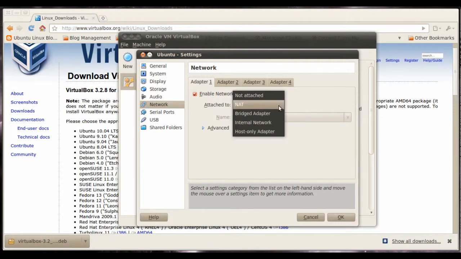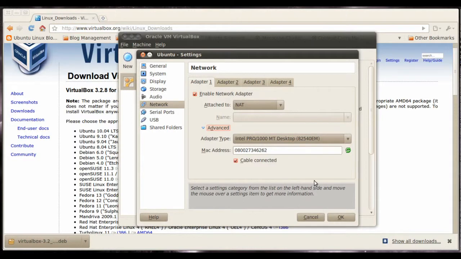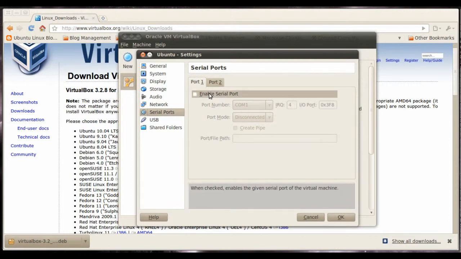And you can change that here to a bridged adapter, an internal network, or a host-only adapter. Host-only adapter is just localhost, no network connectivity available. Then you can also set up some advanced features here, like what kind of network card and the MAC address, and if the cable is connected or not, but all the defaults usually are fine. Go over here to serial ports. You can enable serial port emulation, so if you have something hooked up on your host on a serial port, you can enable or disable it here.